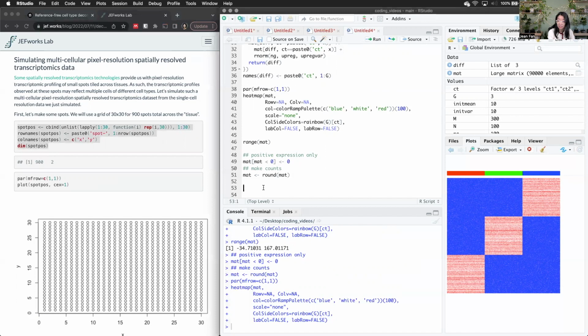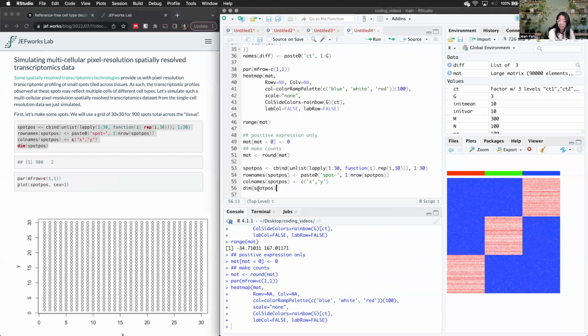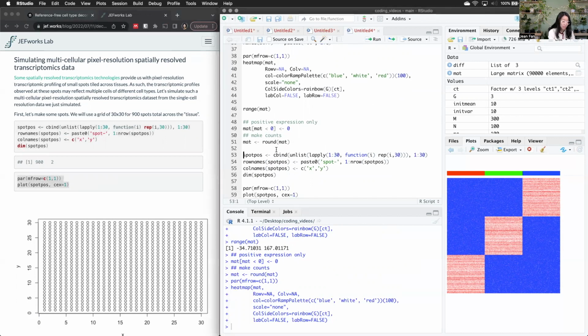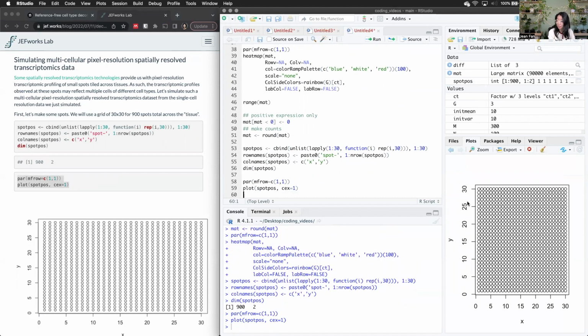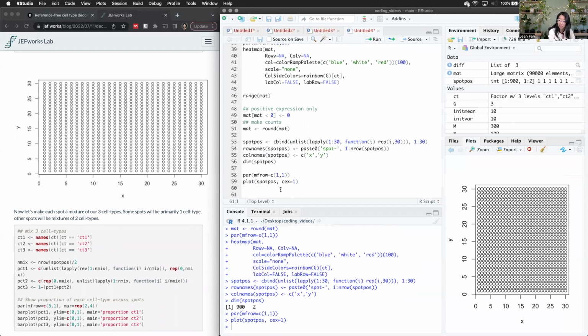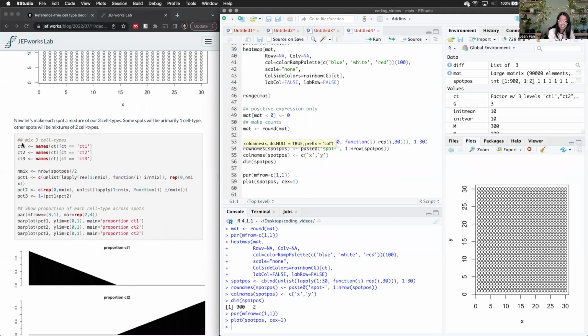In this case, a set of 30 by 30 grid spots, and we can visualize this as their centroid positions, and we can just confirm to ourselves, it's a 30 by 30 grid. So this is the underlying spatial positions of our spots, but now we need to essentially put cells in them and put gene expression in these spots.